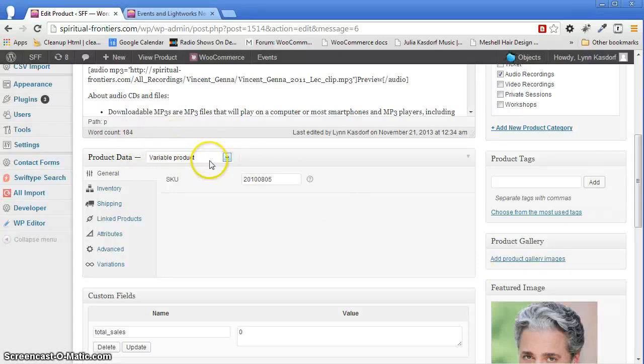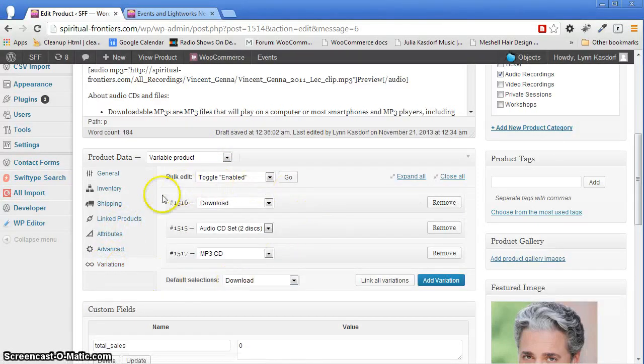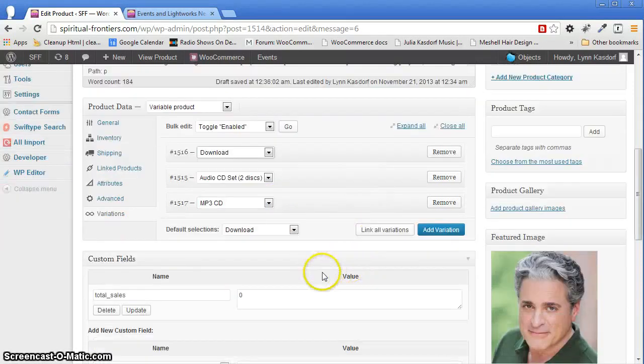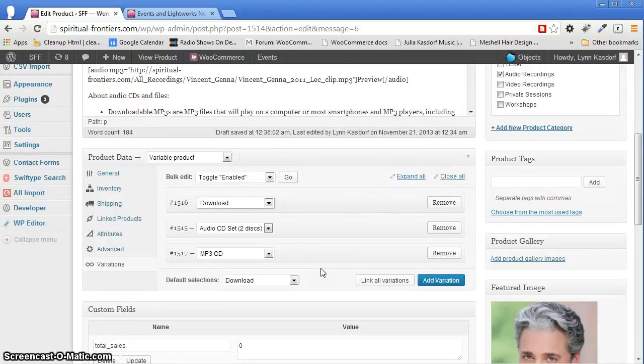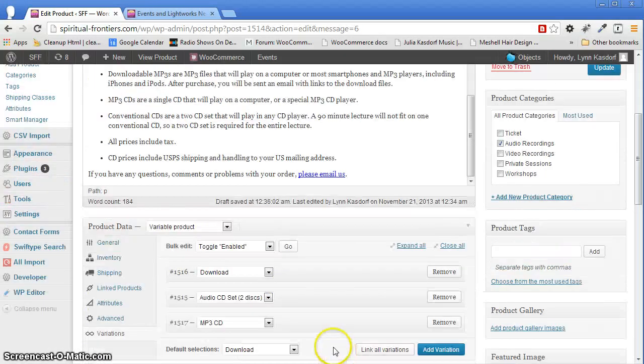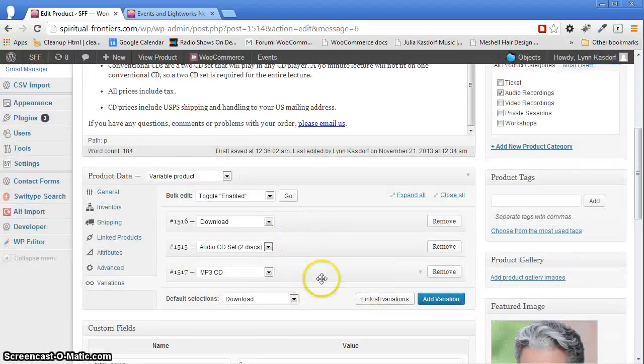This is called a variable product. There are different types of products, but this is a variable product. And if we go into variations here, these are our three variations: download, audio set, or MP3 CD. So these are our three variations.